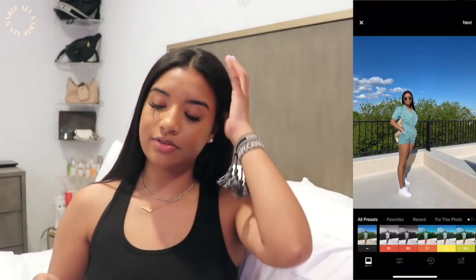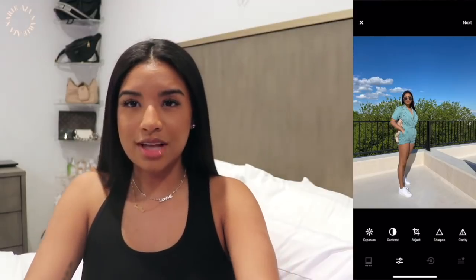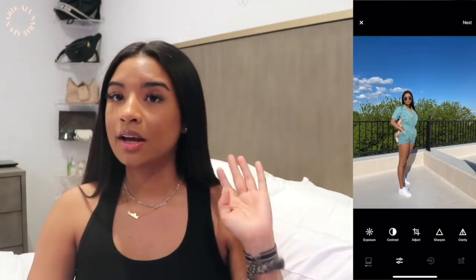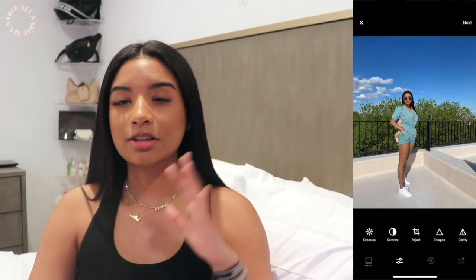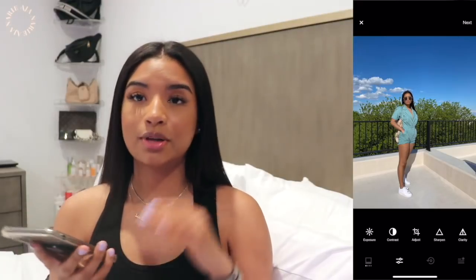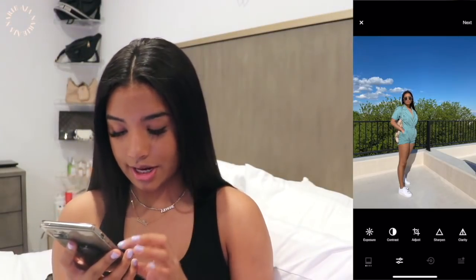I don't apply any of these filters on my photos. I see a lot of influencers that do use filters. I don't know, they're just not my thing. They've never been my thing. Honestly, I just edit my own exposure, contrast, saturation, that type of jazz. So this is what I will do for every single photo. So I'm going to go into exposure, which is the first setting.